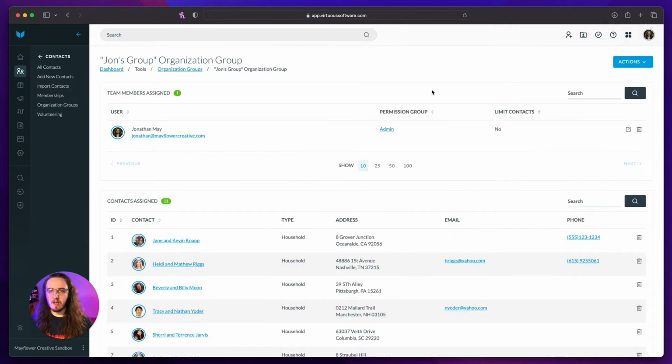Maybe it's a board member that has some very specific people that they're cultivating, but they don't need to see everybody in your database. Or maybe you have some people on your team that are writing out handwritten cards or something along those lines. They might need to see contact information for just a subsection of your database, but they don't need to see everything. So that's when organization groups really shine.